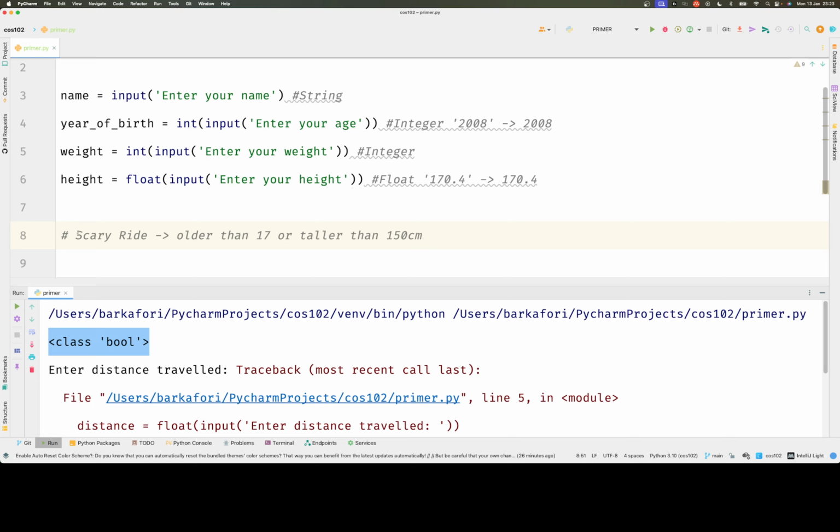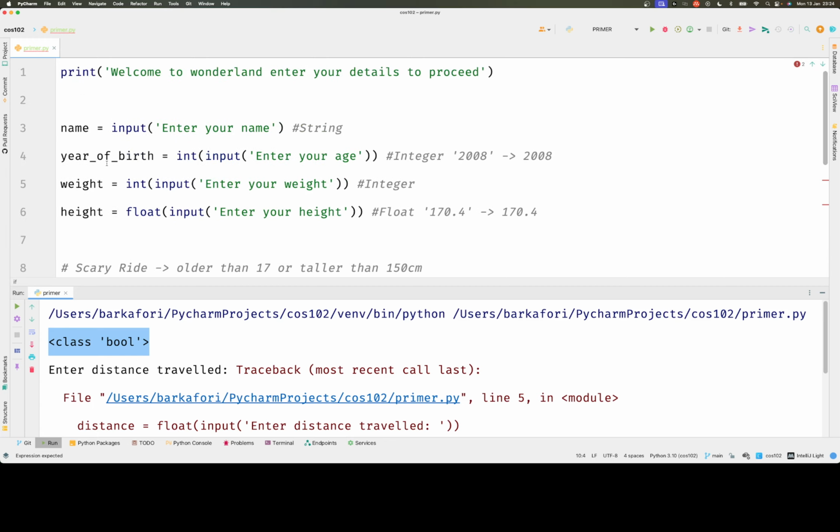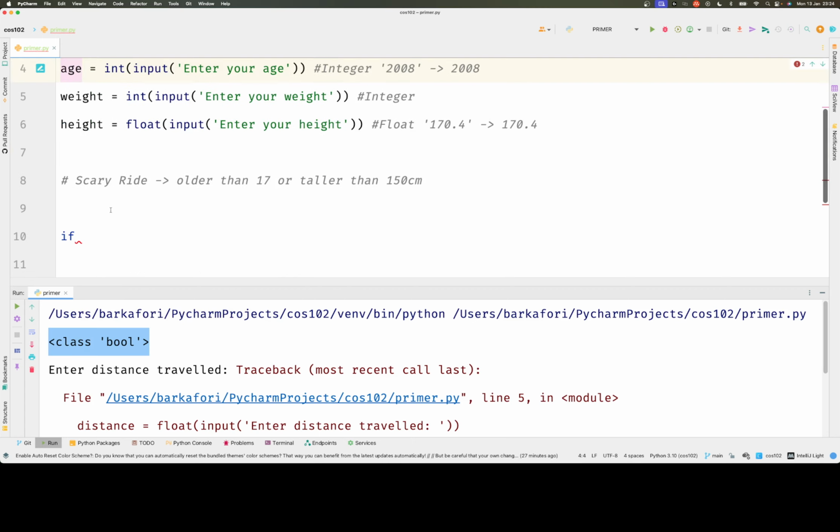So if you look at this, there are rides like this in most theme parks where it's either you are an adult or you are tall enough to join the ride. So for us to perform this operation, this is a conditional operation, right? It's either you are older than 17 or taller than 150 centimeters, right? So we can now say if, let's not use brackets, so let's say if, let's change this, instead of year of birth, let's change this to age, so that you just enter age directly.